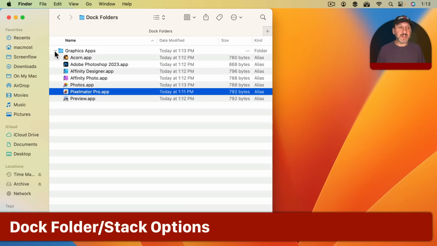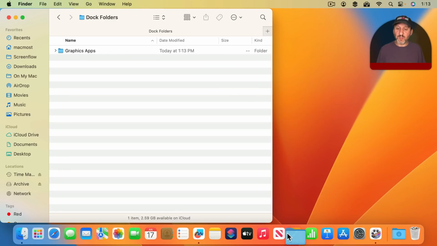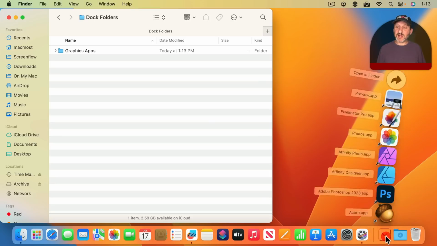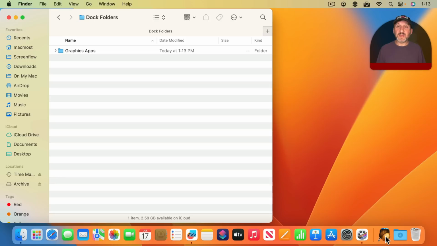So now I could take this folder and drag it to the right side of the dock. It won't actually go anywhere on the left side of the dock. It goes on the right side of the dock. And you can see I've got Graphics Apps there. If I click it, I get this cool little fan here with all of the icons, and I can actually click on one of these to launch an app. So now I've got 7 apps here, taking up only one slot in the dock, but they're almost as easy to access.